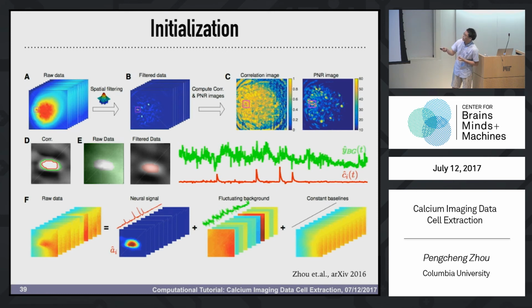We first crop a small region in this area and put them here. In this small area, we assume that the fluorescence intensity of each pixel has three components. So it has a neural signal, and also it has a fluctuating background signal. The background is only rank 1 within this small area, and also has a constant baseline. For the constant baseline, we don't have to estimate a temporal component, it's just a number 1.